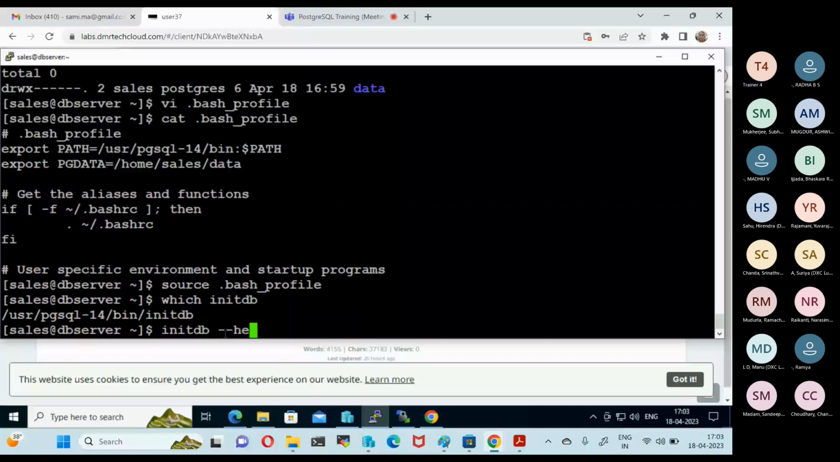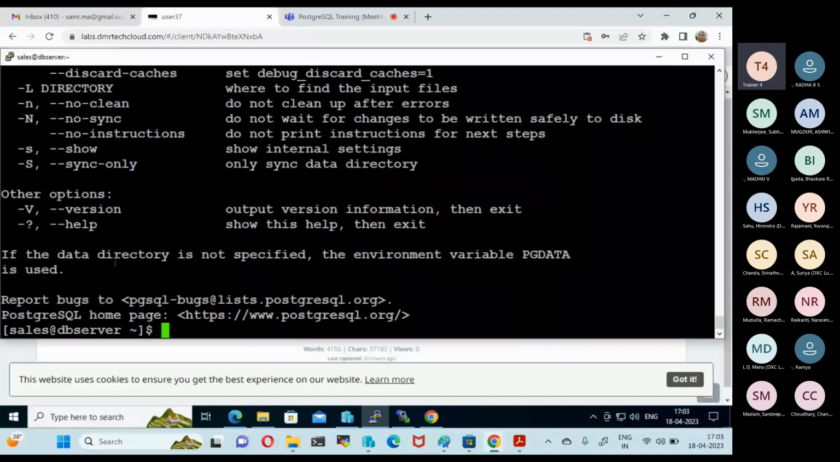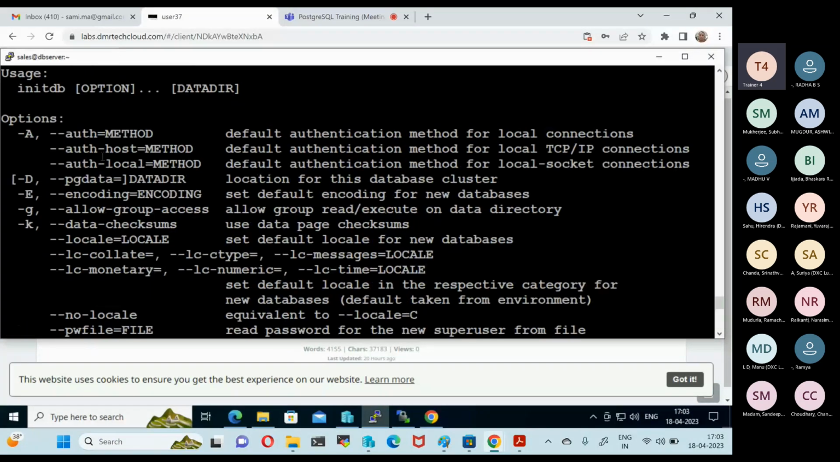So you can do initdb --help. It has a lot of options. One of the options, while initializing, you can set. Already we have set the data dir.